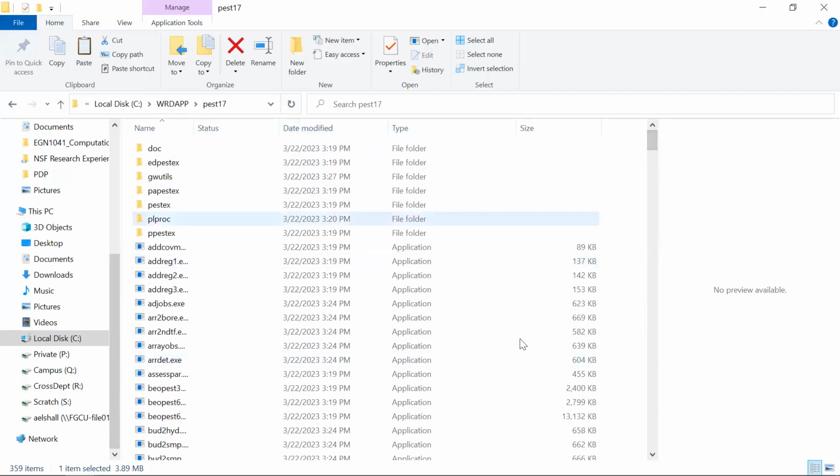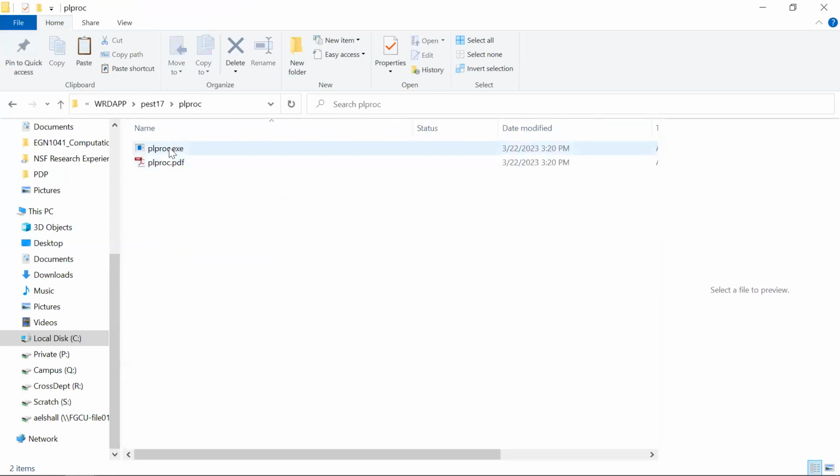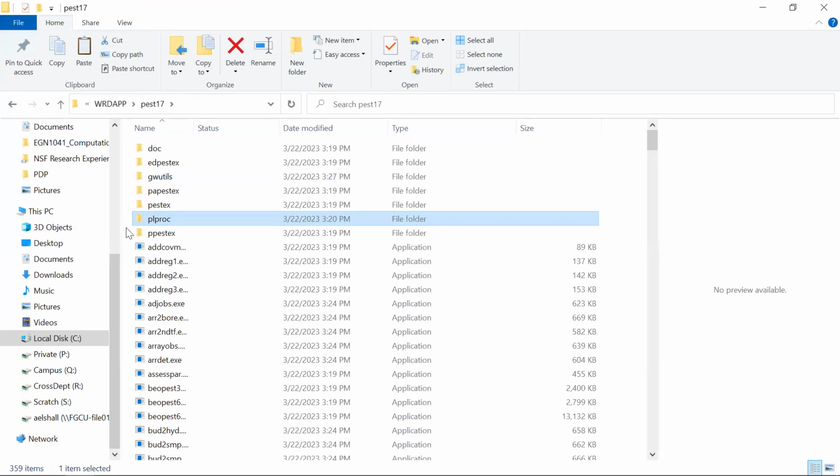This is one of the errors that you will get. If PL-PROC is not here, you will get an error telling you it cannot find PL-PROC. So make sure that PL-PROC, this one, you copy it and put it under the main directory.